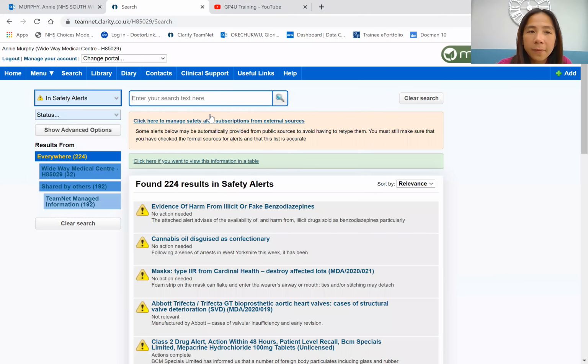Now, we do get safety alerts coming down regularly from MHRA, Medicines Optimization, and sometimes the CCG will send things down the safety alert channel as well. It may be a 1 or 2 day delay actually in certain cases for us to get the safety alert on GPTeamnet, but you will be able to see it all here.